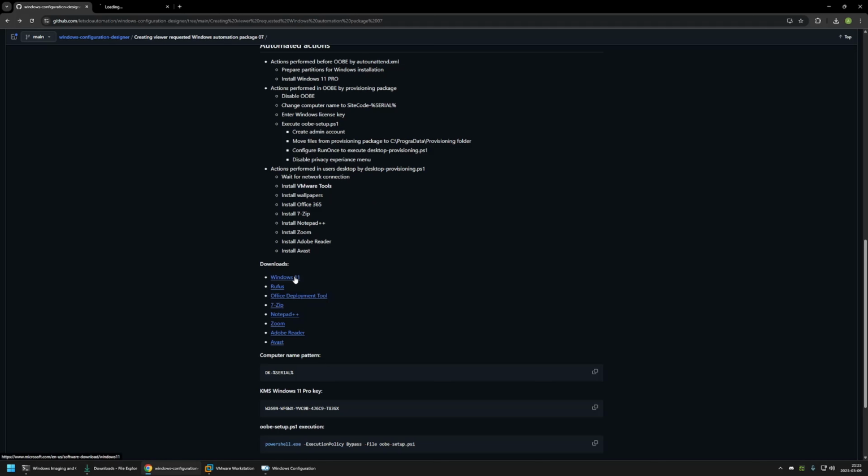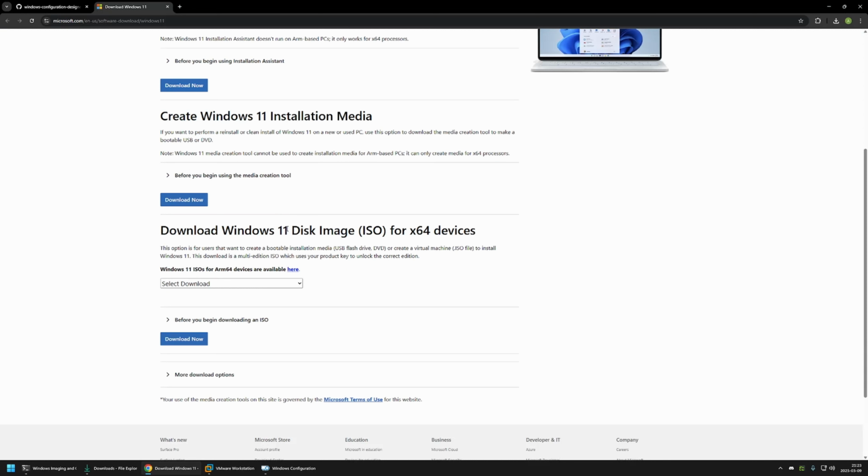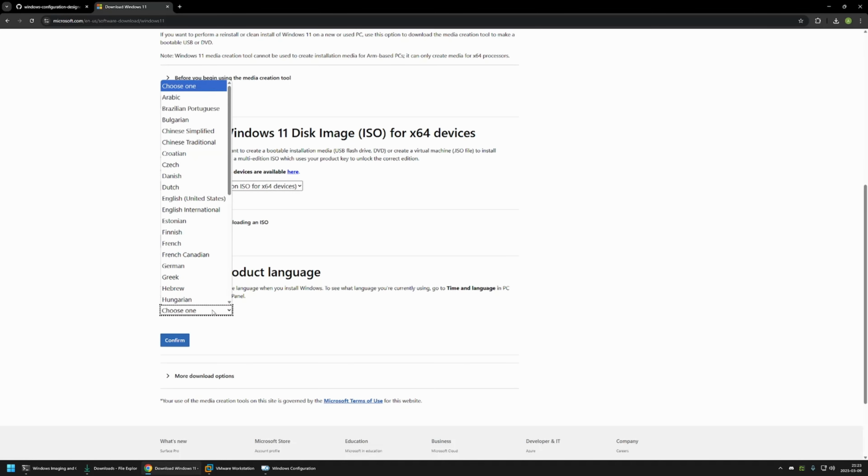So here I will click on Windows 11. This brings me to the Windows 11 download page. Scroll down a bit where we can download the ISO image. So here I will select Windows 11, then I will click on download now. Then in here we need to select our language.